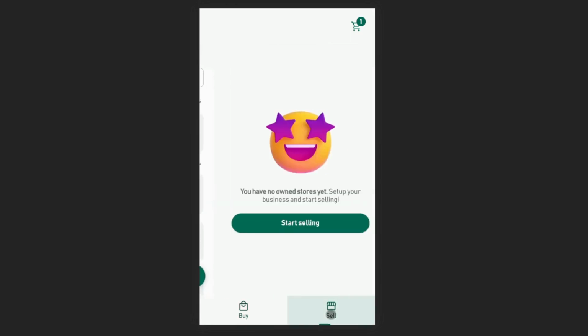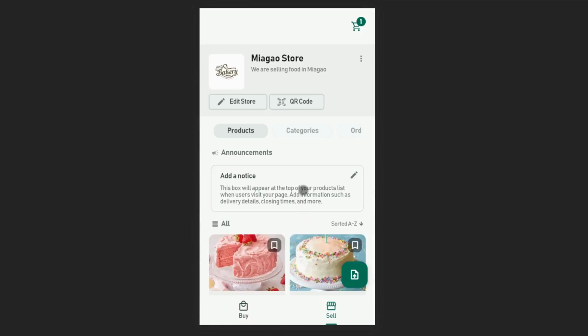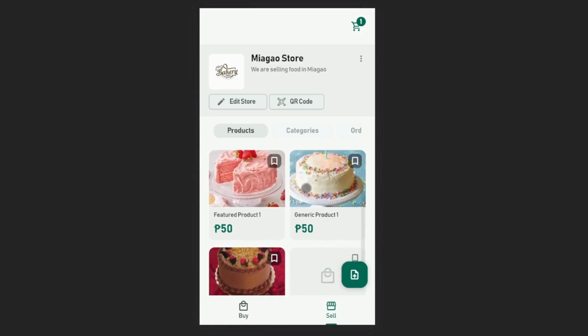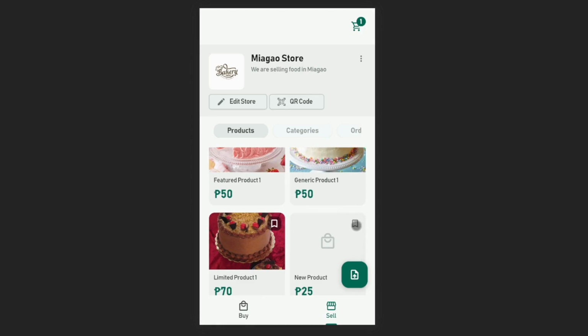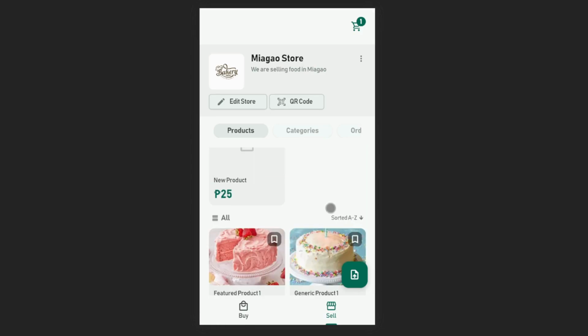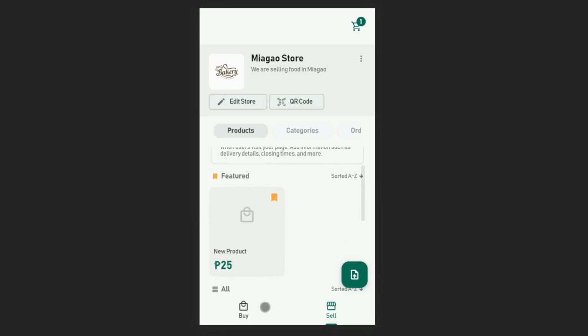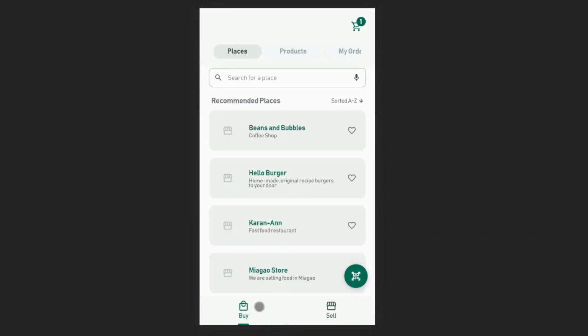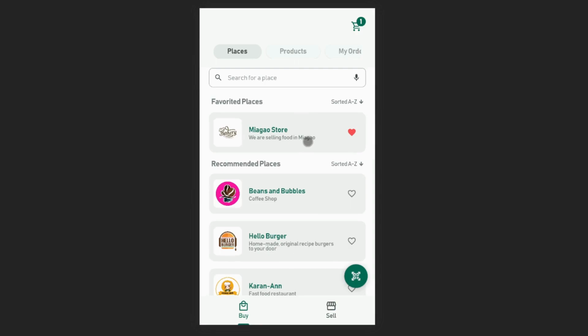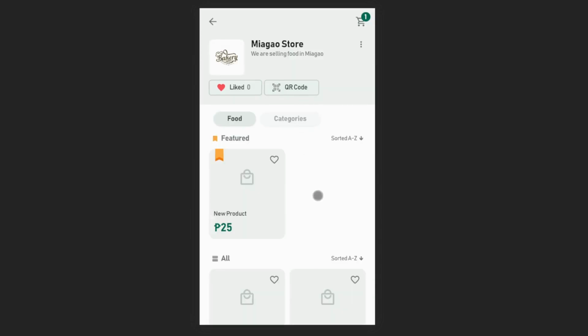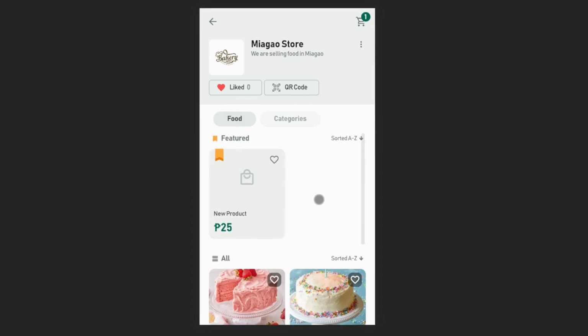Additionally, from the seller side, we also have the feature button, which allows us to feature a specific product that we have created. So let's feature the product that we just created called new product. And when we go to the buy section and we click on the store that we have just favorited, you would see that the product that we have just featured is now at the top of the list.